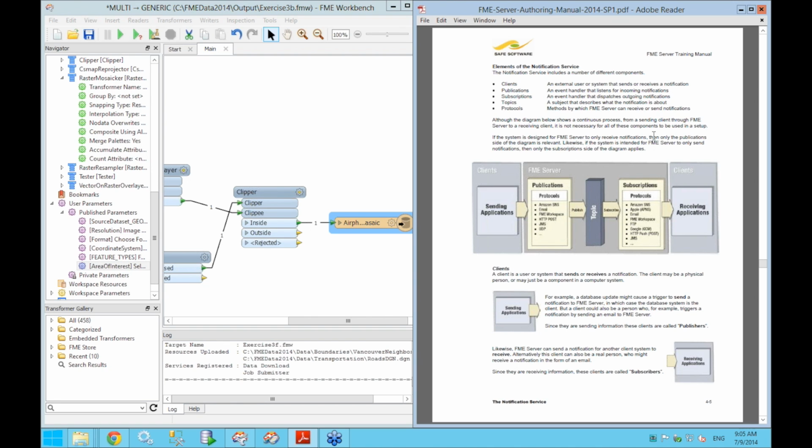So for example, you might have something like a database that's set up with a trigger that can send a notification to FME server when there's an update to a particular table. So in this case, the database itself would be the client, since it's sending a notification into FME server. This type of client would be called a publisher. So it publishes notifications to FME server.